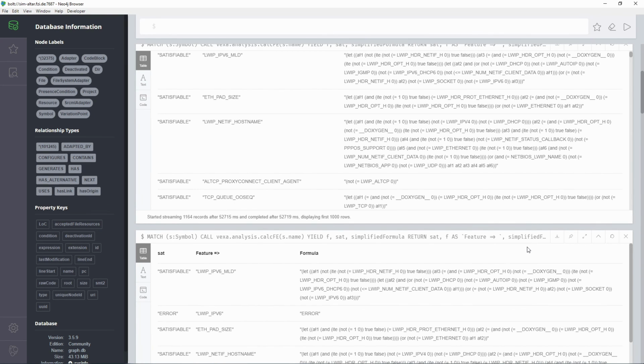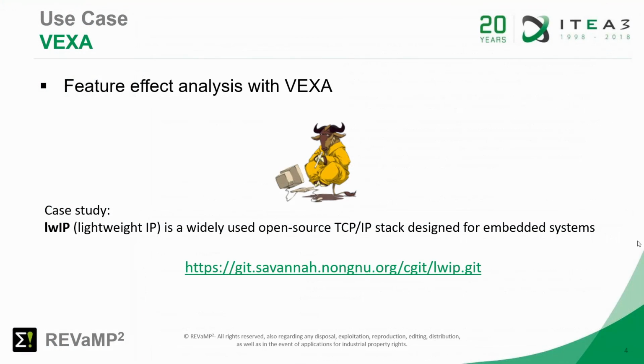So that's it for our screencast. Let's switch back to the slides. In this screencast, we demonstrated how to use the VEXA toolkit to generate feature effects for the lightweight IP source code. We demonstrated how to run the VEXA queries in Neo4j browser, but you can also run the whole analysis in batch mode and generate the result files directly.